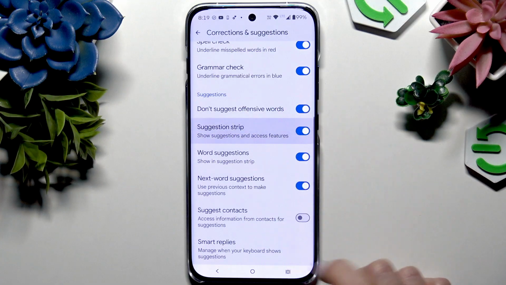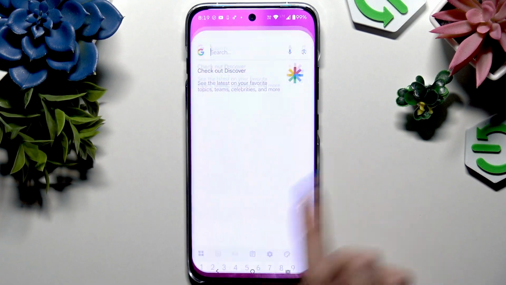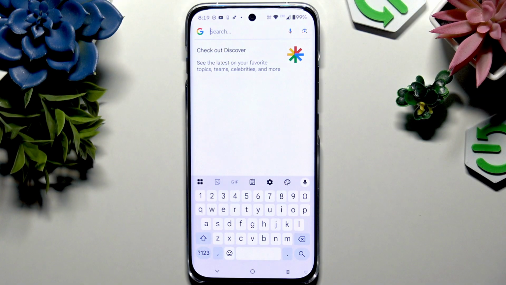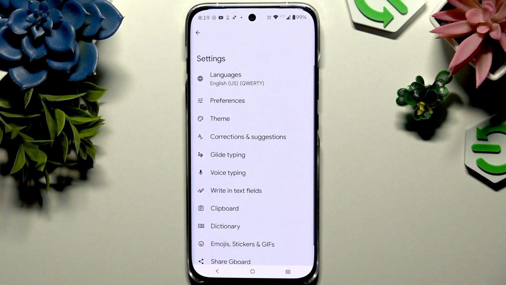When it turns blue, you can go back to check out your keyboard. As you can see, Suggestion Strip was successfully enabled. Now thanks to it, by tapping on gear icon, you can access the same settings much faster.